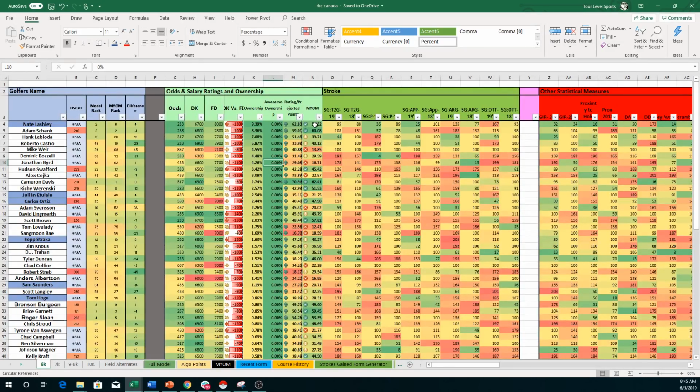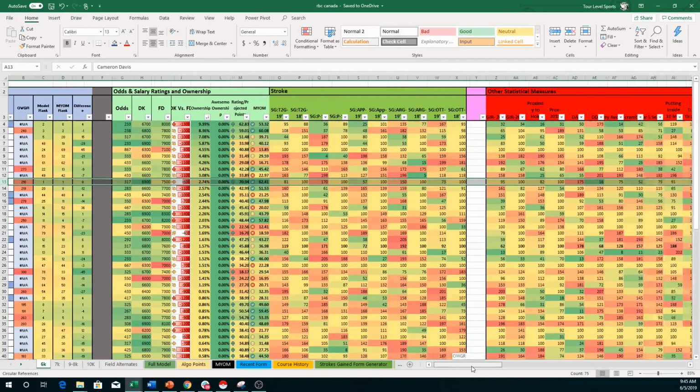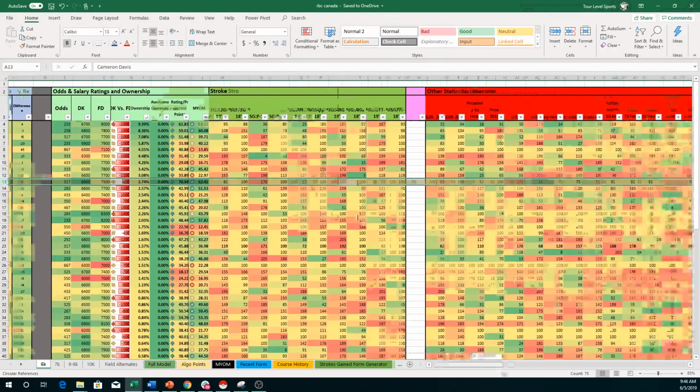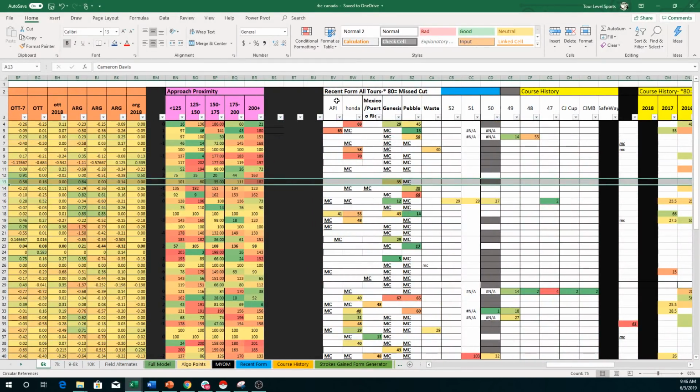Looks like Nate Lashley is rating out one of the best, but interestingly enough, Cameron Davis ranks both first in the make your own model and in the regular model, likely due to the fact that he's one of the lowest official World Golf ranking in this, but also has to probably do with the odds a little bit, as well as his statistical numbers have looked okay. But as you can tell, his recent form, that's a great thing when we scroll all the way over to it. You can see that he came 35th in Mexico.